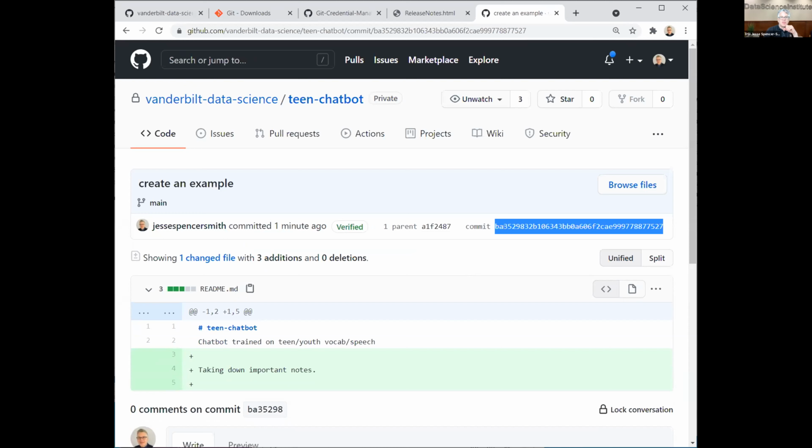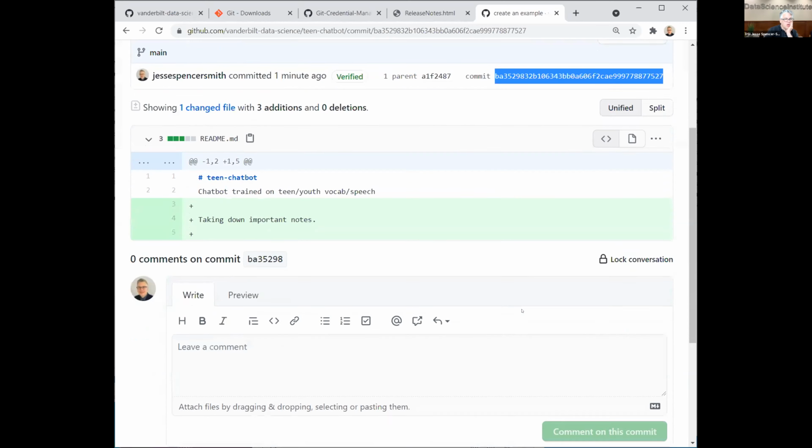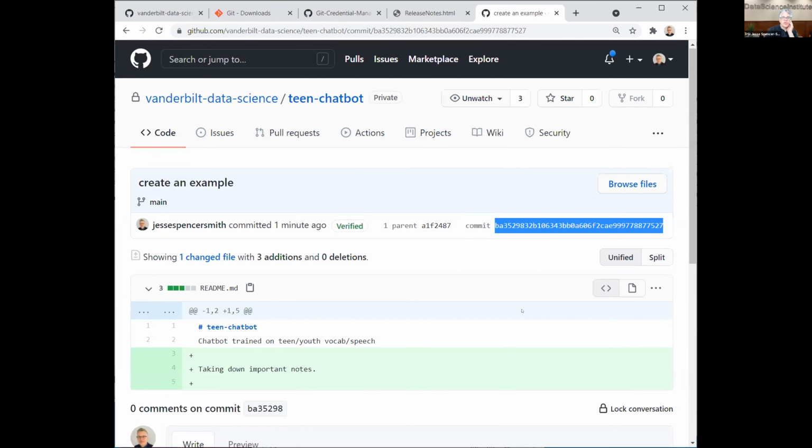As a matter of fact, the repository is just a collection of these commits, the files that are associated with them, and pointers to where everyone is. I may be working back here, you may be working up here. And tomorrow we're going to be talking about branches and how those work as well. Okay, great. So this is all well and good.